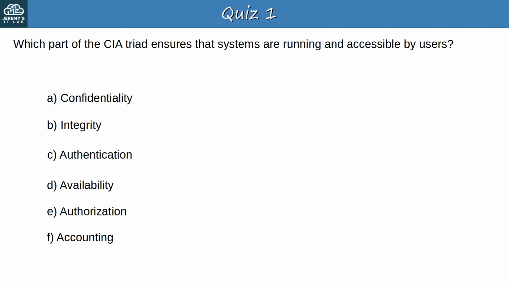Okay, the best answer is D, availability, which means that systems should be operational and accessible by users. A, confidentiality, means that data should only be accessible by authorized users. B, integrity, means that data should only be modified by authorized users. C, E, and F are aspects of AAA, not the CIA Triad. Okay, let's go to question 2.